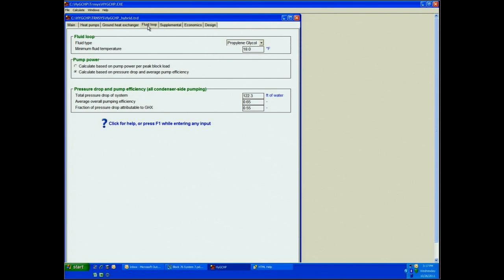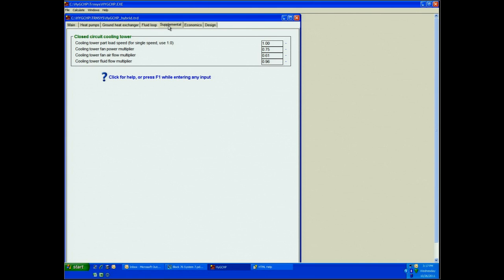Next tab is the fluid loop tab. Here you can choose whether you want to do your analysis with water or some type of antifreeze solution, and also how you're going to go about calculating pump power in the analysis. There's a few different options depending on what suits your current status and design. The next tab you'll see is a supplemental tab.